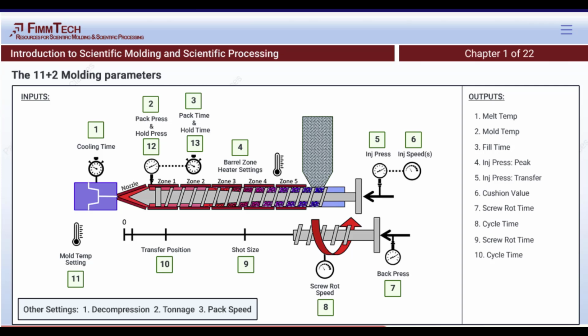In no particular order of importance, the inputs are the cooling time, packing pressure, packing time, melt temperature, injection pressure, injection speed, back pressure, screw rotation speed, the shot size, the transfer, the mold temperature, the holding pressure, and the holding time if they're split into 2.